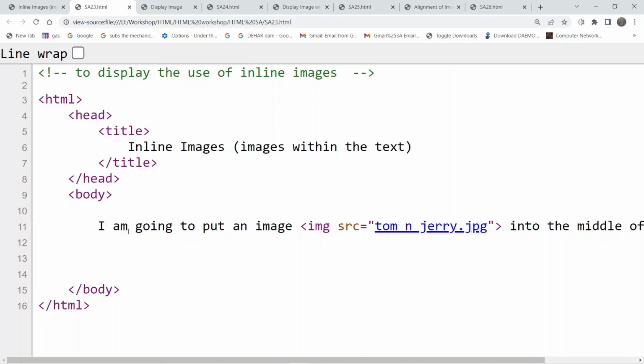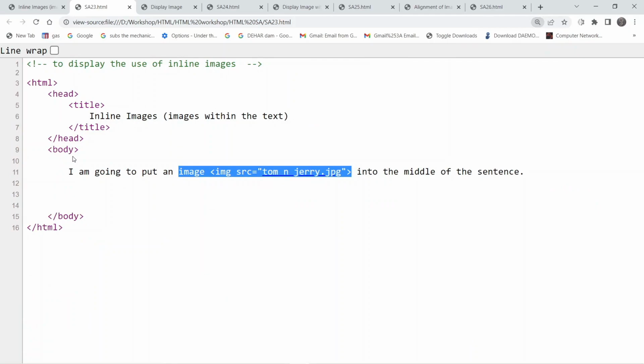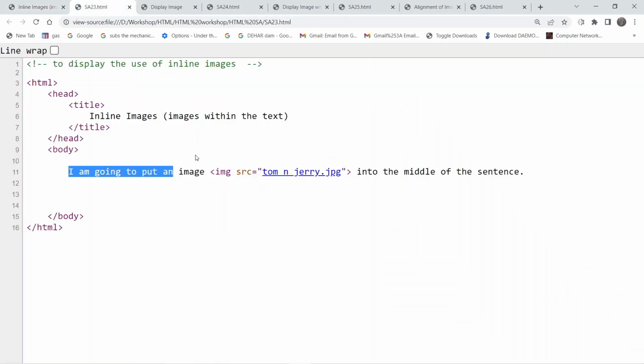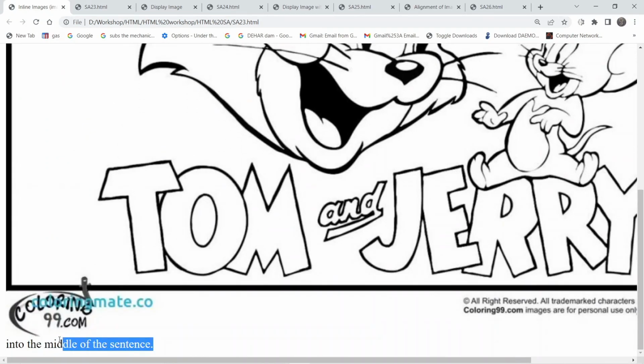Now here, you can see we have given this particular text, and inside that we have given the image tag also, at this particular location. Whatever text is there before the image tag will be displayed like this, and then the image will be displayed, followed by the remaining text, like here at the bottom.